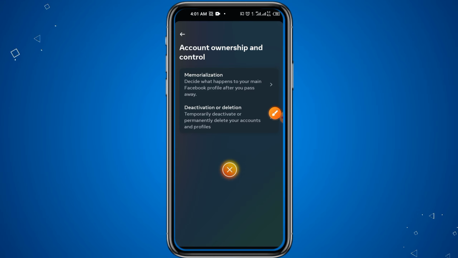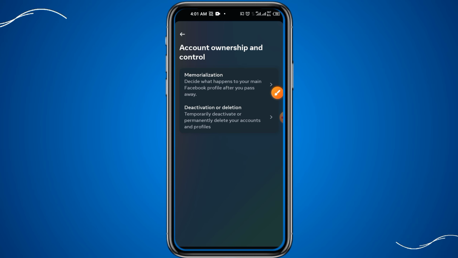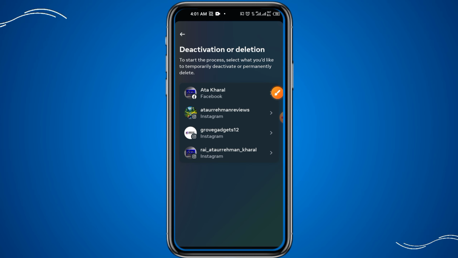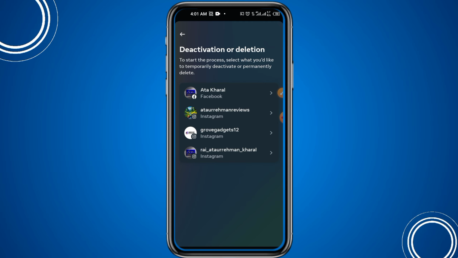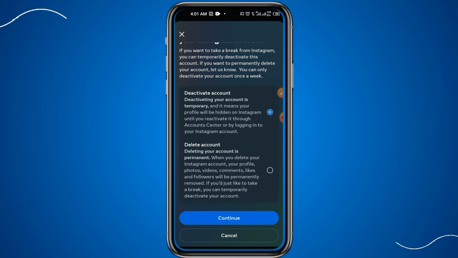click on the second option. Here you can see Deactivation or deletion. Click on this. When you click on this, now here you have to select any account which you want to delete. For example, I want to delete this account. Click on this. After that, you have to click on Deactivate account.